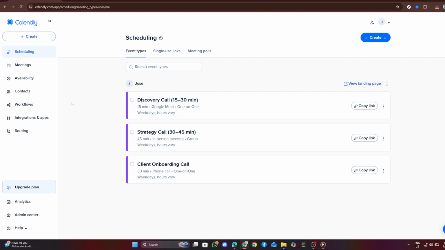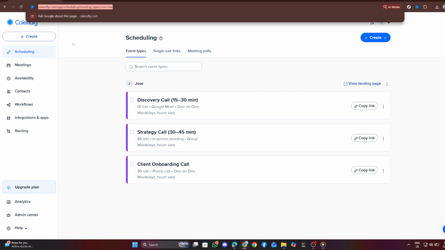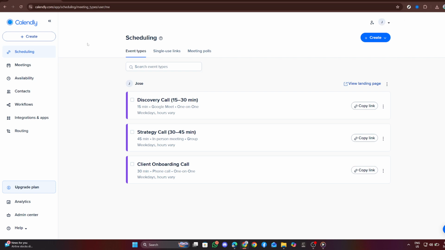Start by navigating to calendly.com in your preferred web browser. Once the page loads, locate the login button in the upper right corner and click on it. If prompted, enter your account credentials to access your Calendly dashboard. After signing in, you will be directed to your main scheduling page.